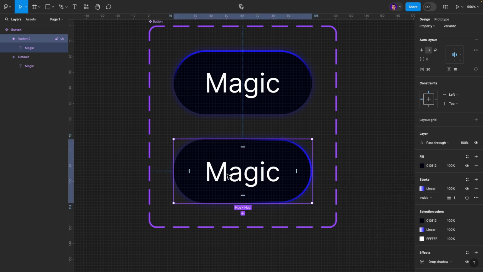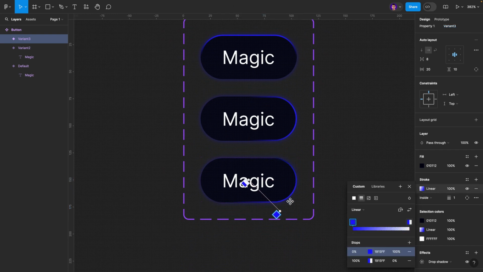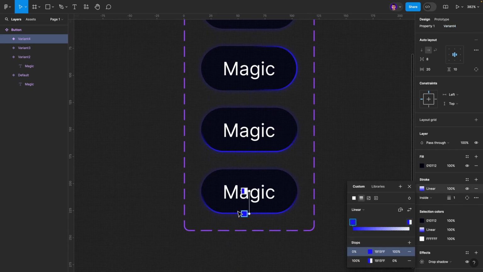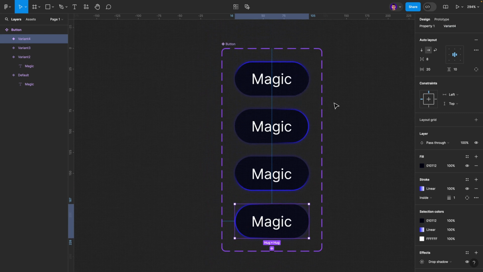Next, I'm going to duplicate this one, and we are going to repeat the same thing. We just need to change the direction of our linear gradient. And I'm going to duplicate it once again, and let me change it like this, and we are done. So now the only thing left is to just connect these variants and make them animated.